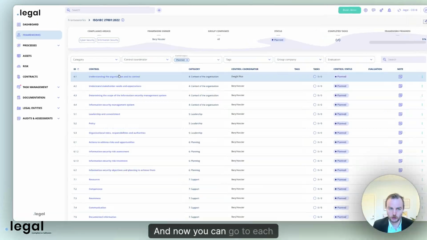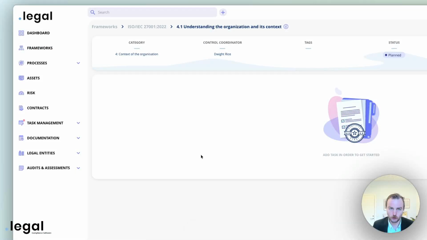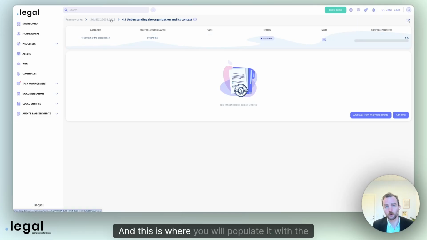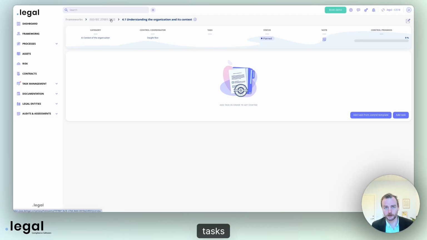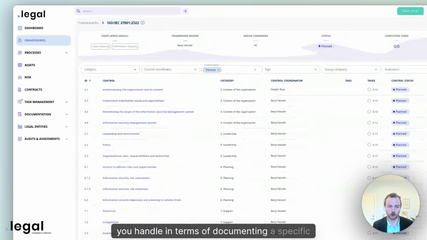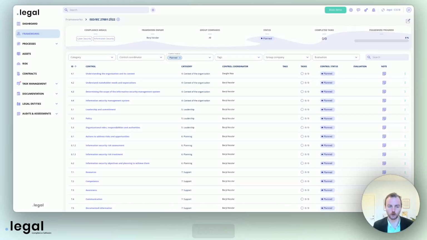And now you can go to each control, select the control, and you will find an overview of this specific control. And this is where you will populate it with the tasks you handle in terms of documenting a specific control.